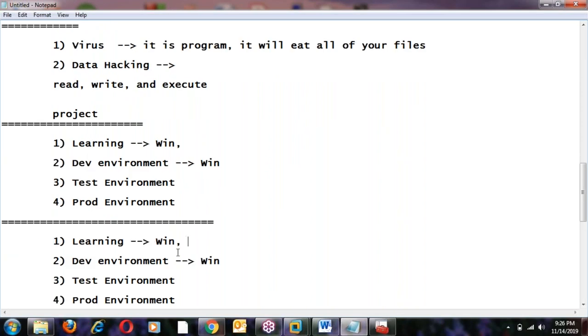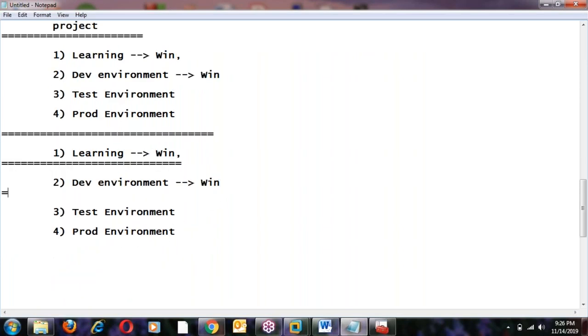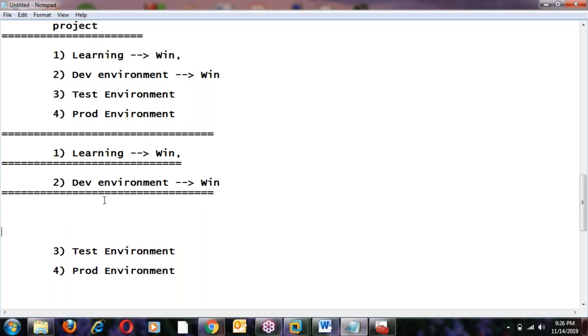Learning on Windows, no problem with this. Next, the complete development environment, the dev environment, Windows you can use. Suppose, for example, you are working on some project for maybe 3 to 4 months. Suddenly the OS is corrupted. No problem with your code, no loss of your code. You may be developing a lot of code, right? After 3 or 4 months, you'll be developing many files, right? Many files being developed.